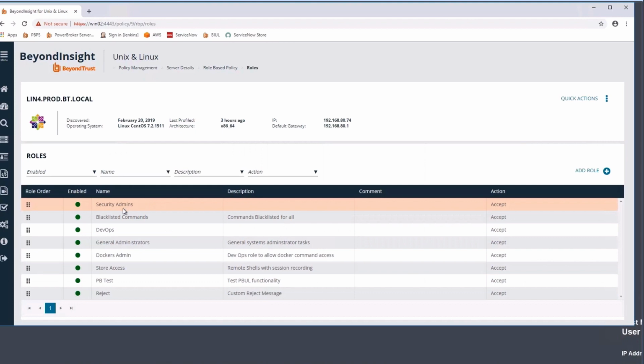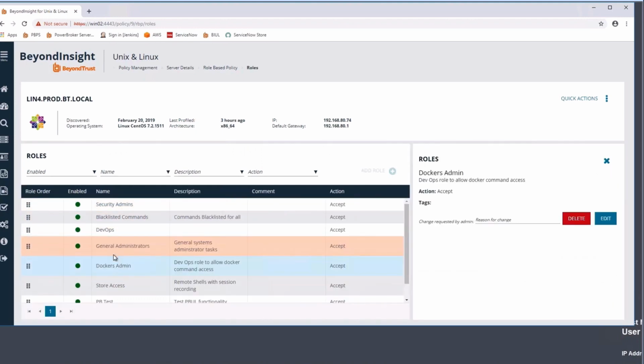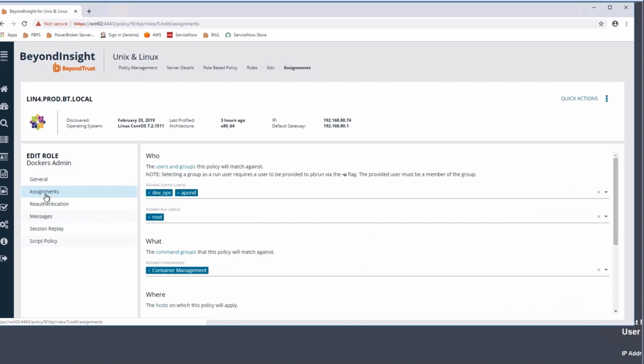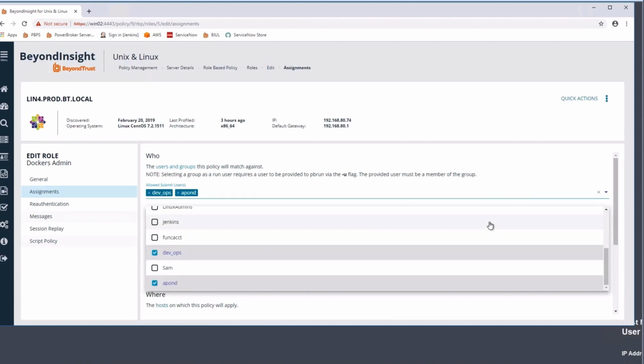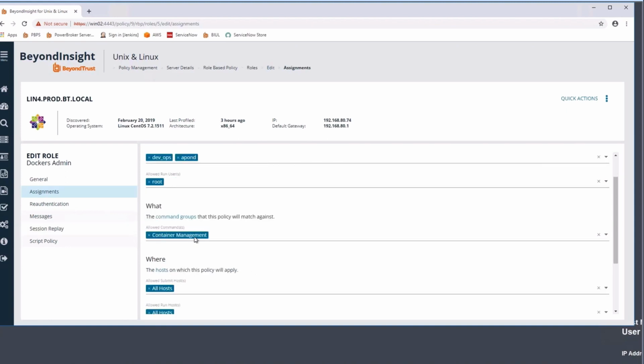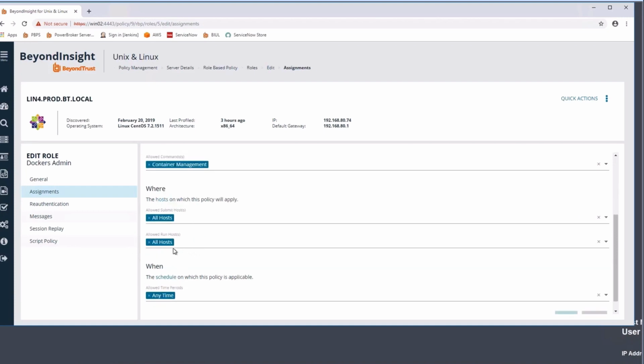If we click Edit the Role, we can specify some details about the role and assign who is going to be authorized to run this role. Not only can we select specific users, we can also select groups of users. These groups could align with local groups, or if you're using AD Bridge or a directory-based system, groups you've defined in group policy. So this is where we set the run user and then the what. In this case, container management. This is a list of commands that we've associated with container management.